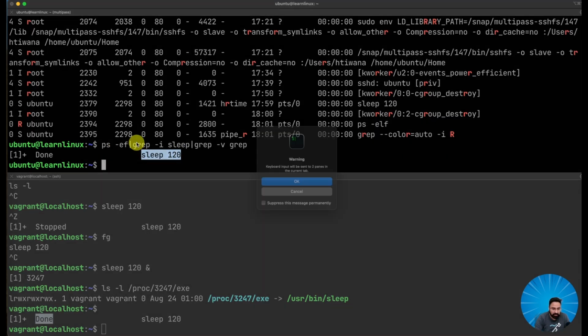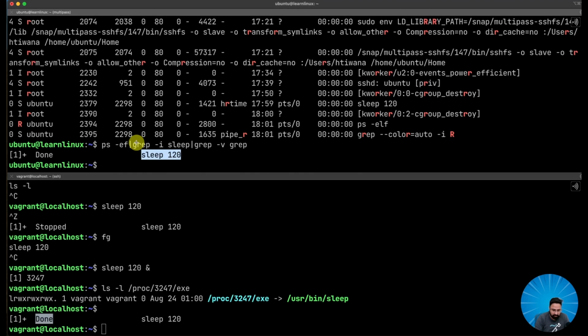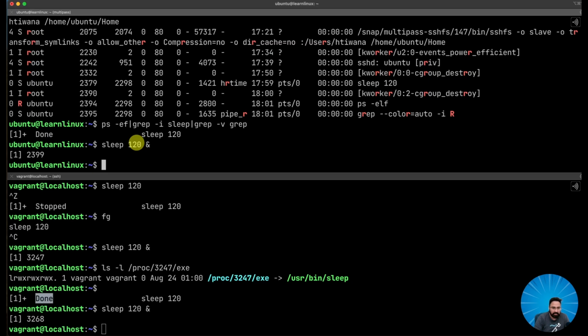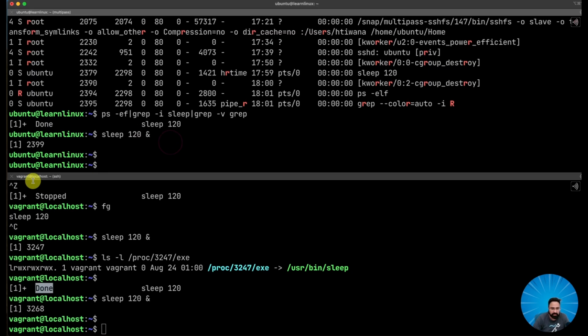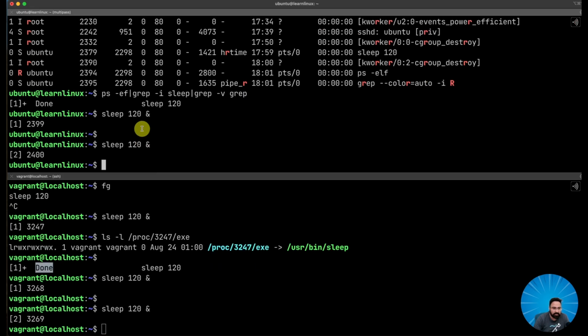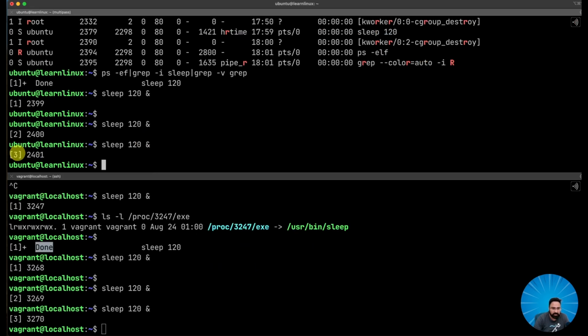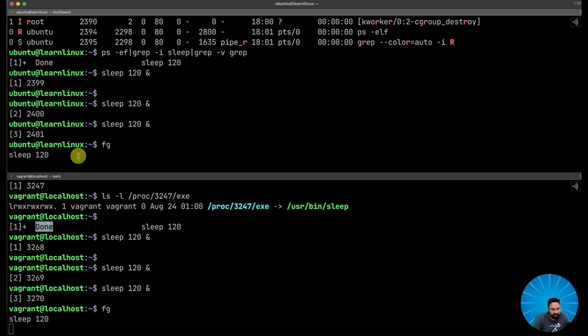So let's run it on both the terminals. Let's say sleep 120, and now it is running in background. This one, and if I do it again, then you'll see there is a 2. If I do it again, there is 3, right? So what does it mean? There is a command called fg. If I run this, it is kind of bringing up one of these.